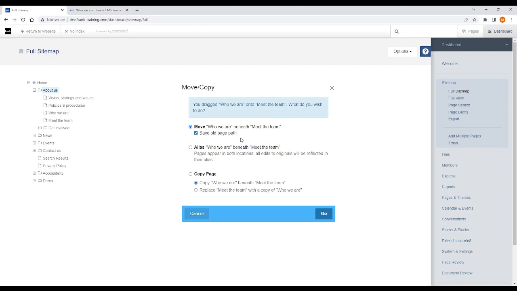So other than the basic version of moving a page, there's two other options when we drag a page onto another one. Second is alias. So what an alias will do is, in this case, my Who We Are page will stay exactly where it is, but something called an alias of it will also appear beneath Meet the Team. And what this will do is the alias will act as a mirror copy of the main page now and going forward. So we can think of it as like a copy that keeps writing itself every time you write the original.